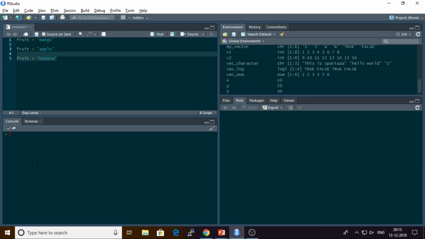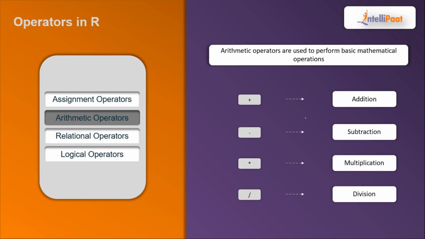Now let's head on to division operations, right? So let me divide z with y, and let's see what we get. So z's value is 30, y's value is 20, and 30 by 20 gives us 1.5. Now let me do y with respect to x. So this would be 20 divided by 10, and this would give me a value of 2. Right, so these were some arithmetic operators.